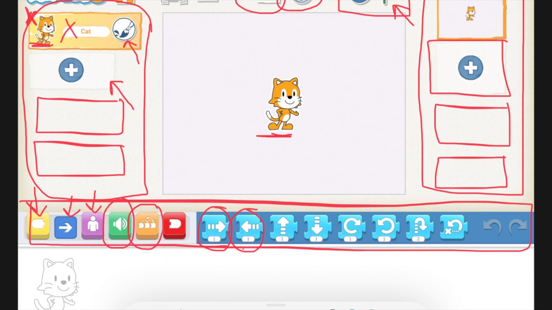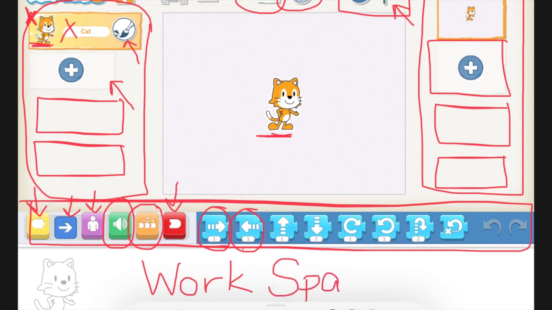And what do you end every great sentence with? Some sort of exclamation point or period. So I want you to always think of the red blocks as ending. That tells our cat to stop. And this is our workspace down here. So we are going to click and drag our blocks down here to our workspace, and we are programming the cat. When you have multiple characters, you'll always know which character you are programming by the little figure down here. All right, that's our basics.